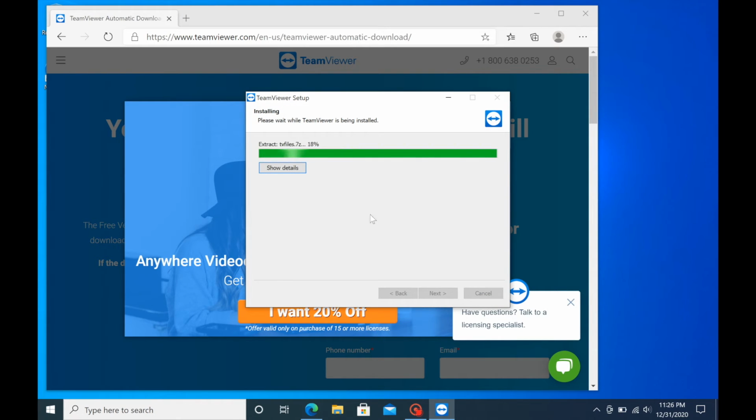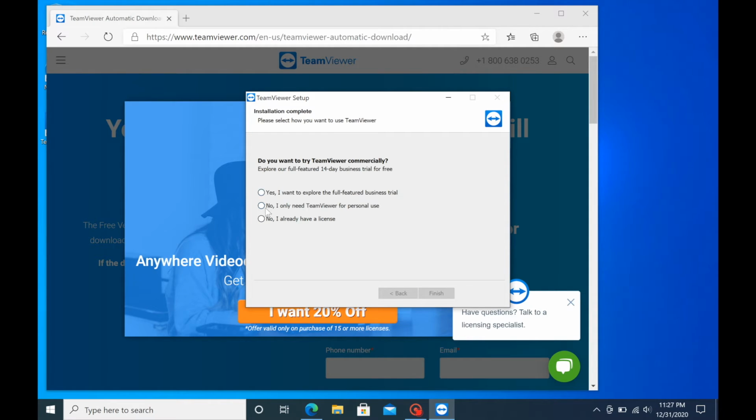Teamviewer will now be installed. Wait for the installation process to finish. Once the installation process is completed, you will be asked if you want to try Teamviewer commercially. Choose the option, No, I only need Teamviewer for personal use.